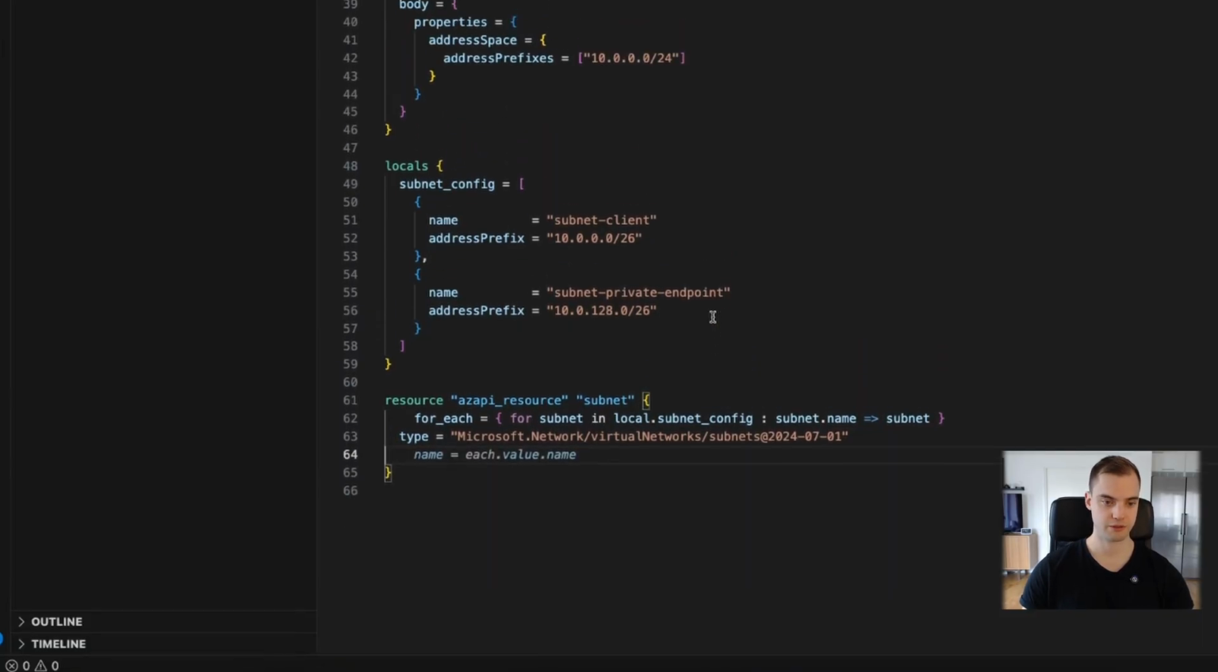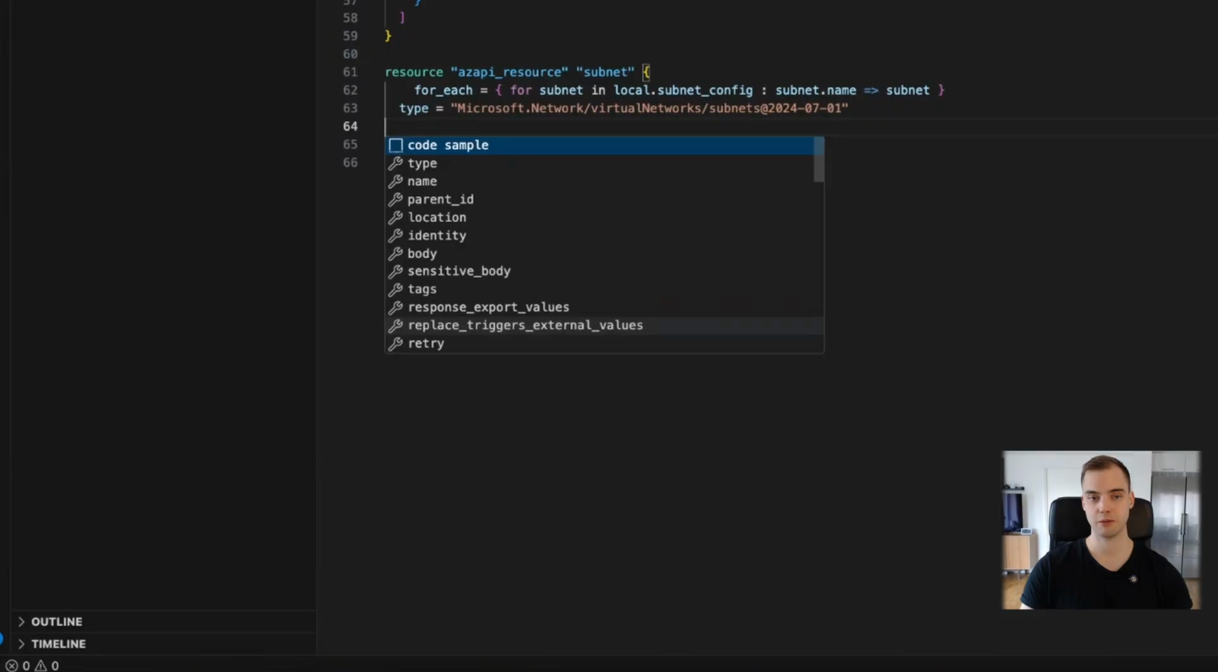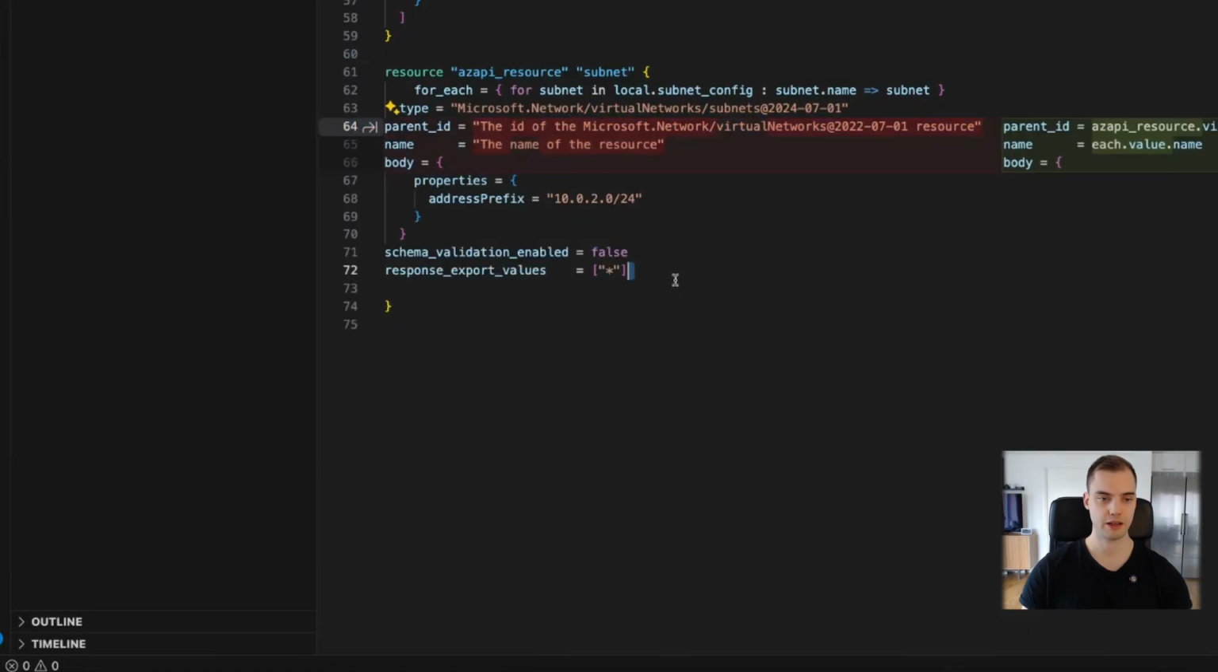This is actually a good thing, which I've noted. I think this is an update, but for some resources when you create them, now if I do this, I get a code sample. If I just press enter, I get the remaining things that I have to give it. And it says also the ID of the Microsoft.Network virtual network resource. And that's great because sometimes it wants the resource group as parent ID. That's usually the case when you are creating a main resource like a virtual network. But now we are creating a subnet, which is a child resource of a virtual network. And then the parent ID becomes the virtual network.